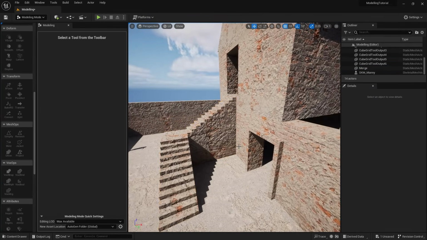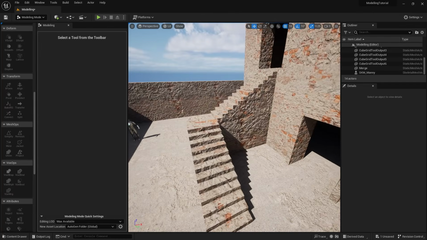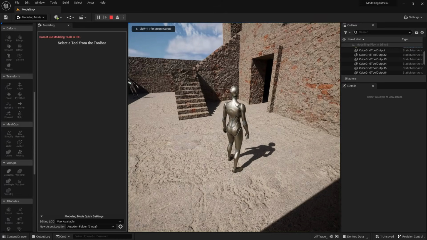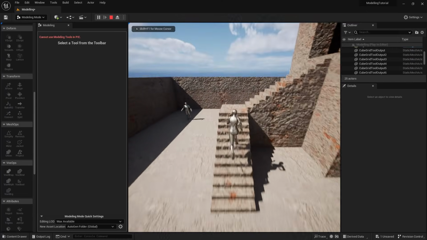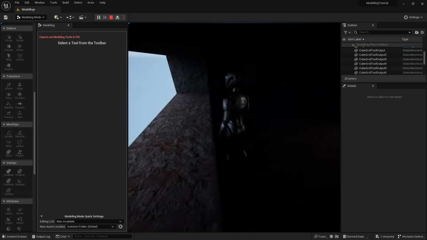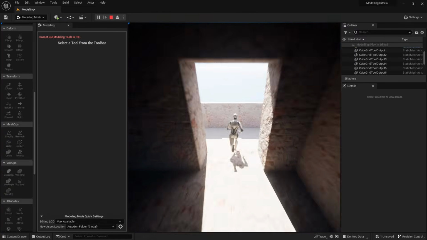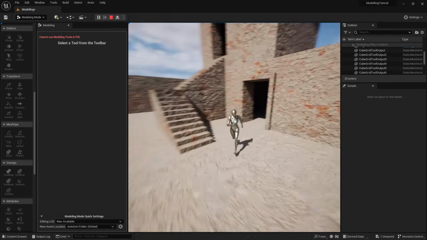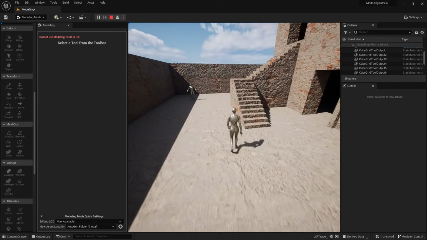So let's just test this out. So go into play mode, and I can now run up this staircase, looking around the watch room, go down, go around the rooms, and appreciate all the details.